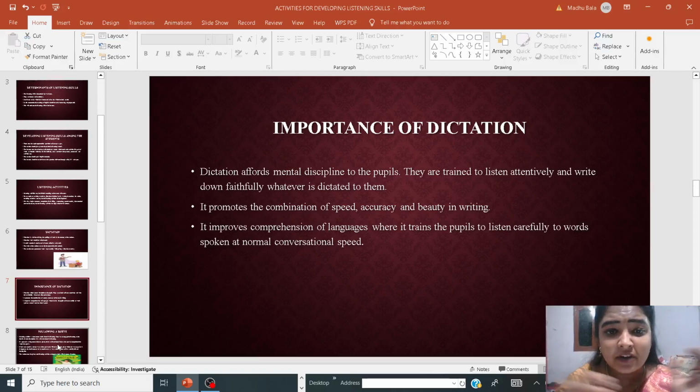For example, if you train this particular dictation part, that will increase the learner's speed and accuracy, and the beauty of the writing, all of that will be enhanced on the learner's part.